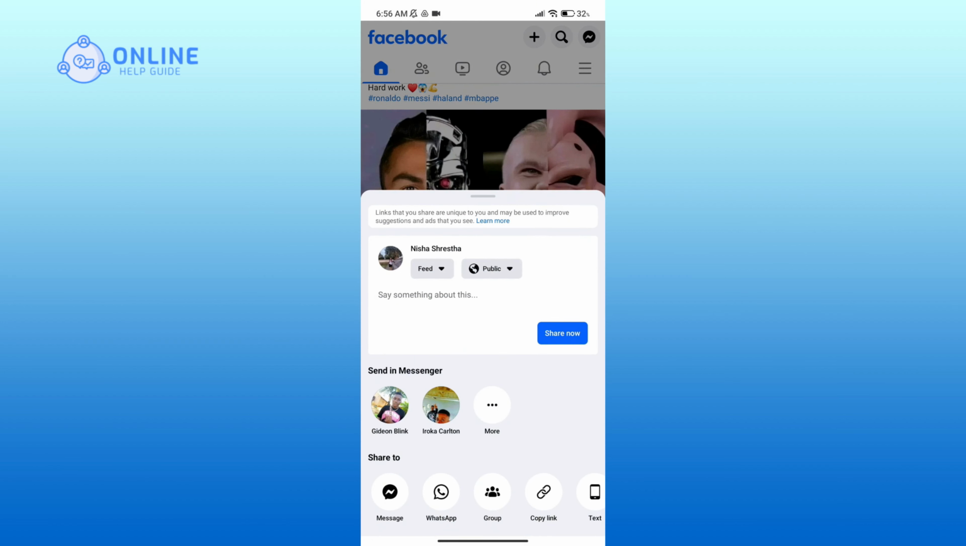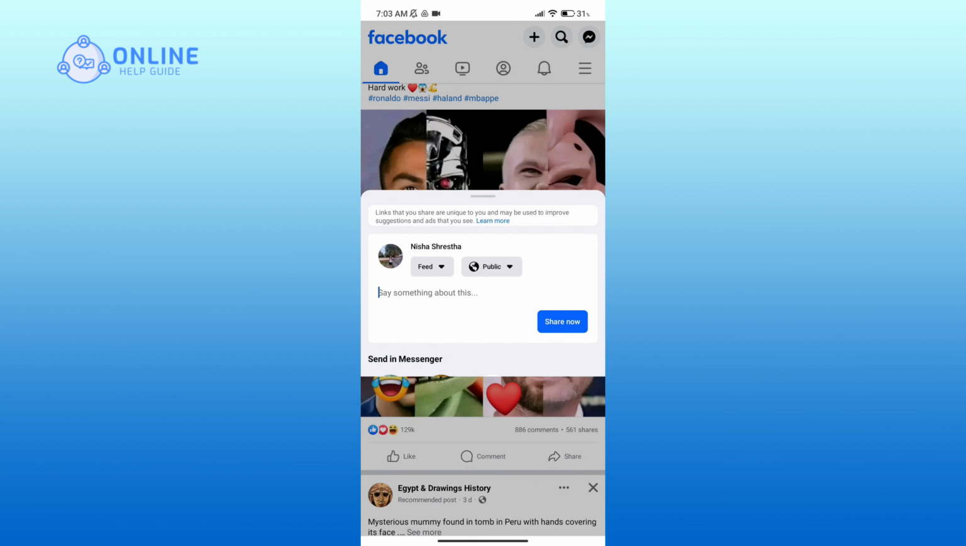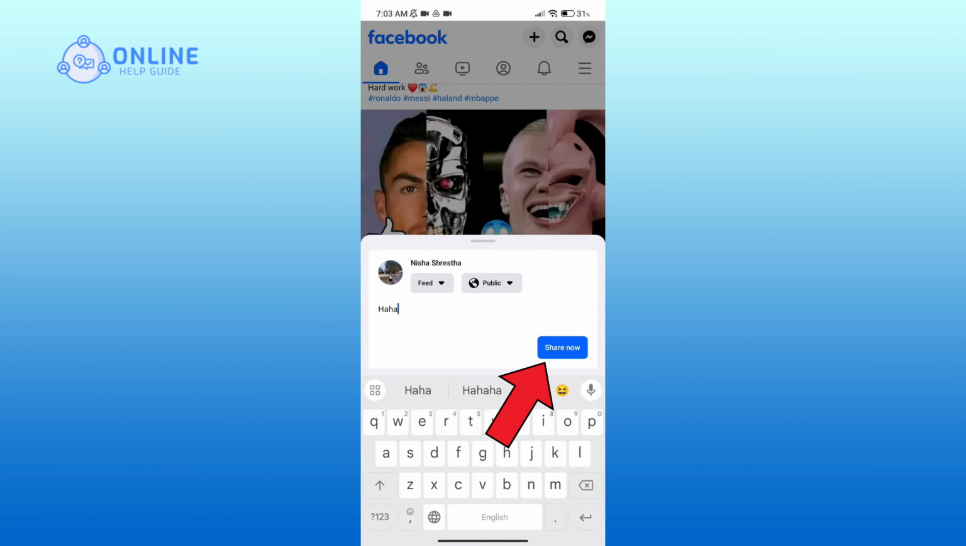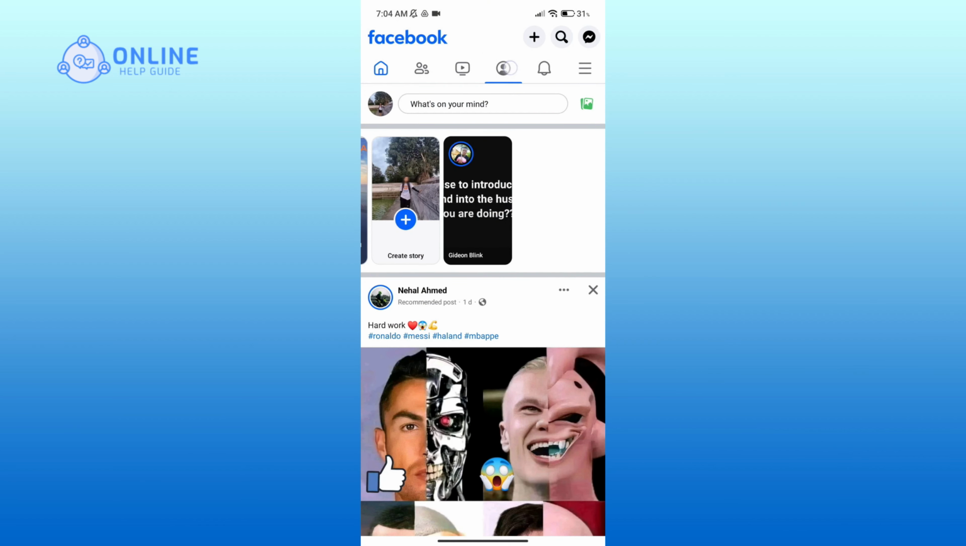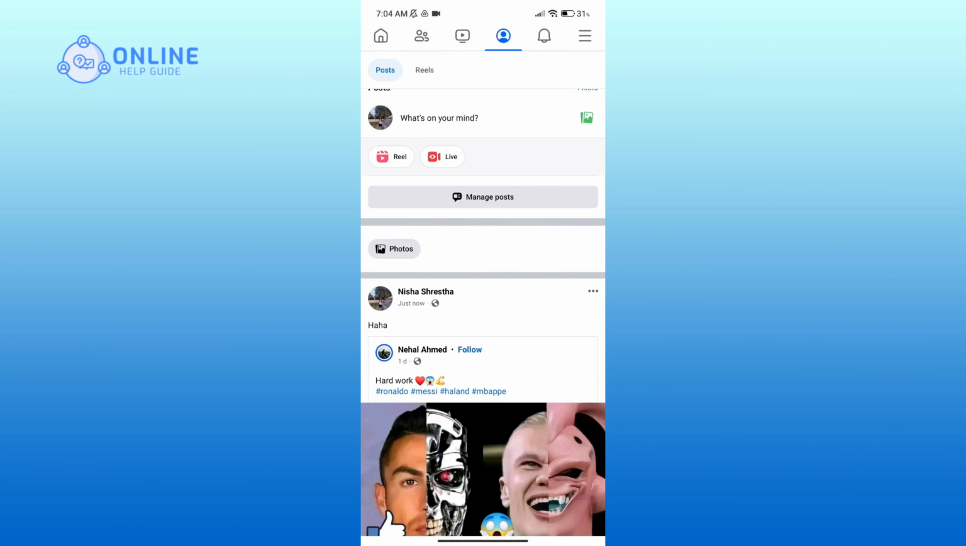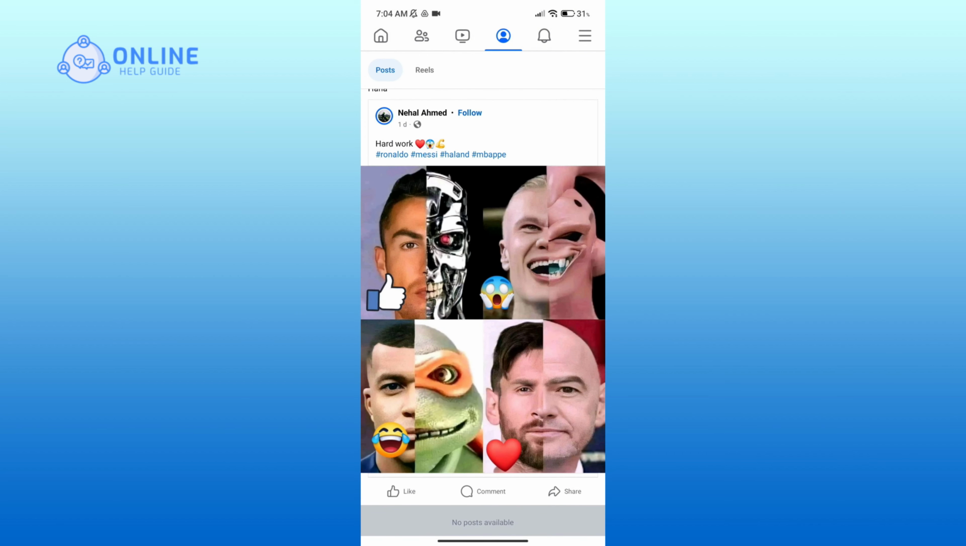Now you can either send this post to your friends through Messenger or WhatsApp or group and so on. And you can also publicly share it by clicking on Share Now button. Before posting it, you can also type something about it and tap on Share button. Now go to your profile page to view your post that you had shared. And that is how you can share post on Facebook.